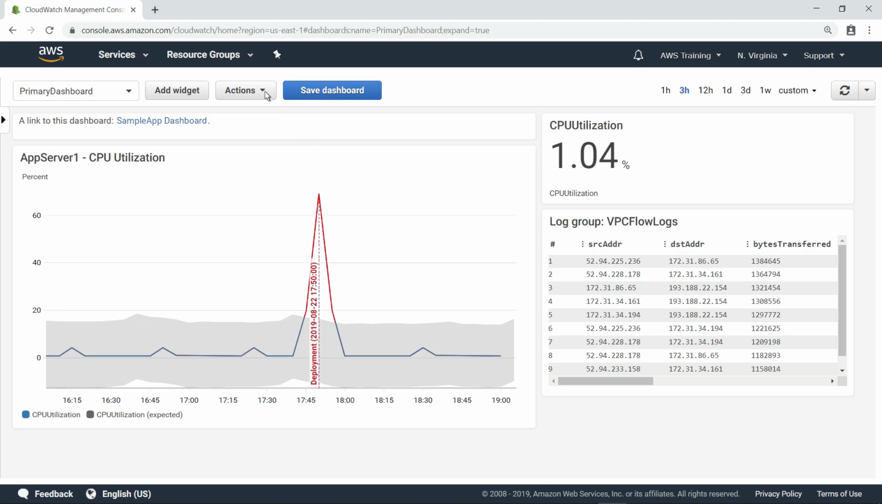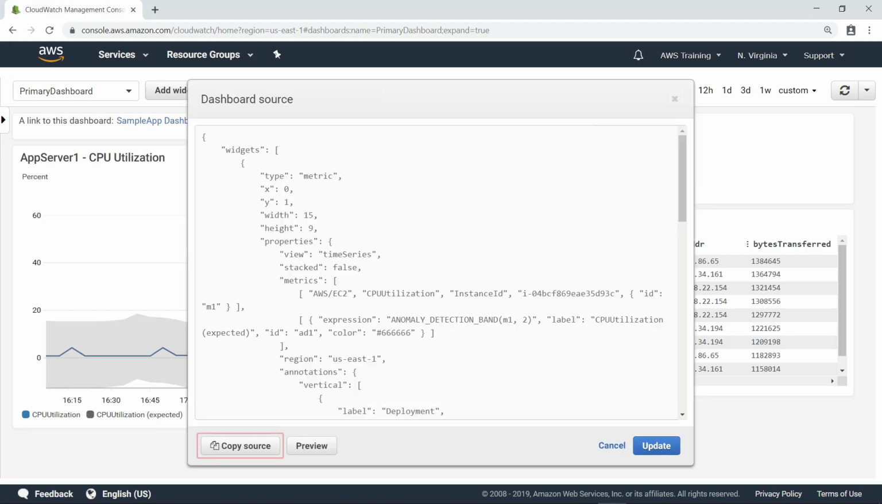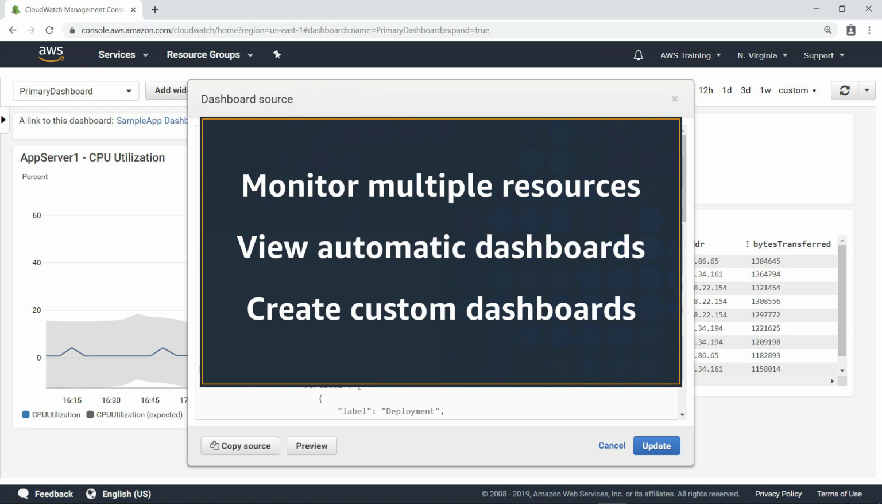You can also view and directly edit the source code for your dashboards. And if you want, you can copy the source code and use it to recreate the entire dashboard in a different AWS account. You've just seen how to monitor your resources using CloudWatch dashboards.